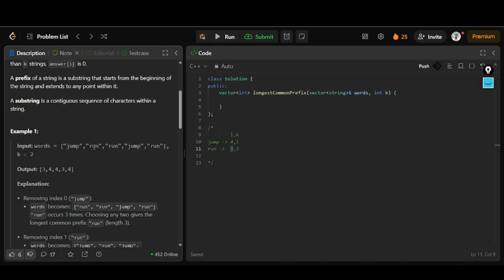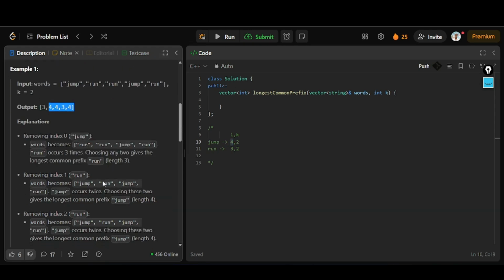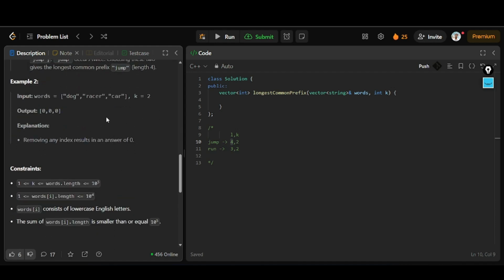Now when I move to the second index or the second word, in that case jump is added back. It's independent in terms of queries, so it's present here, but this time I'm removing a run. Since run is removed, its count becomes 2, right? There are only 2 runs. In this case both are valid, so 4 will be the answer, and that's it. Similarly for the others, and that's the problem. If there is no such common prefix, then 0 is the answer.